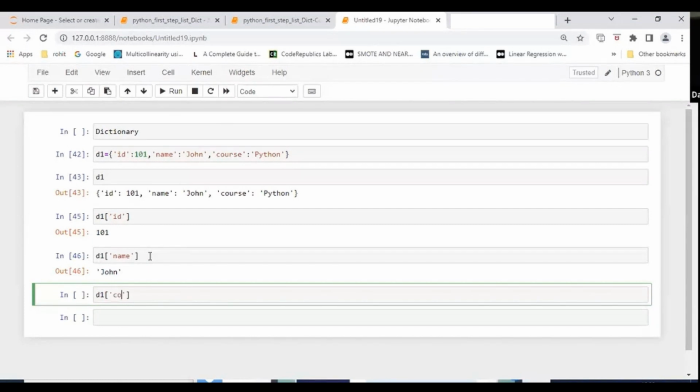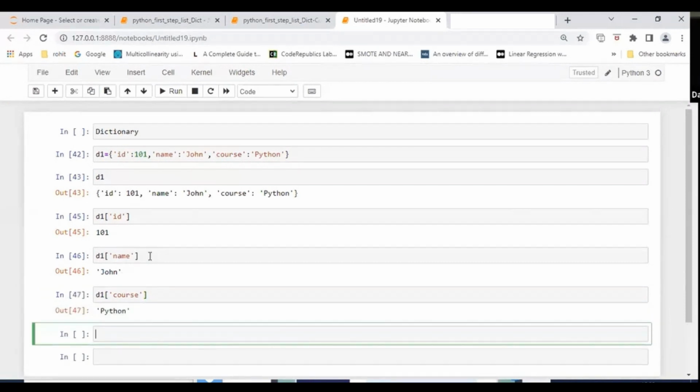If I'm writing here D1 dot values, so it will be showing values here, D1 dot values. So it is showing you values only. Listen, keys only showing the data of keys. Values is showing the data of values. Now come, if I want to see all.